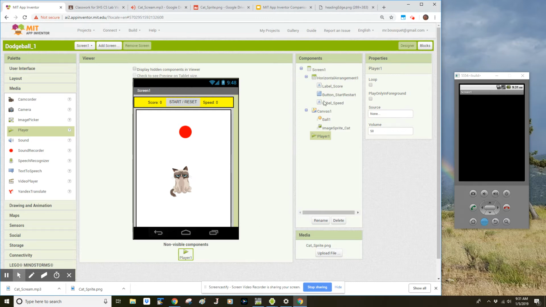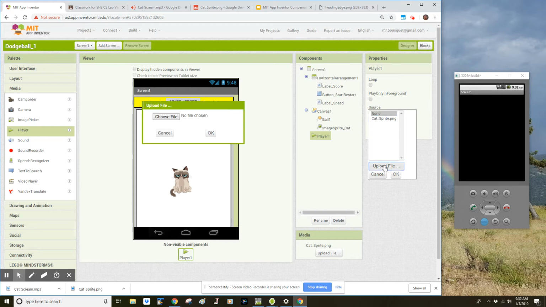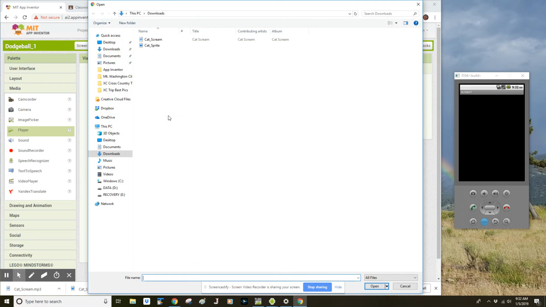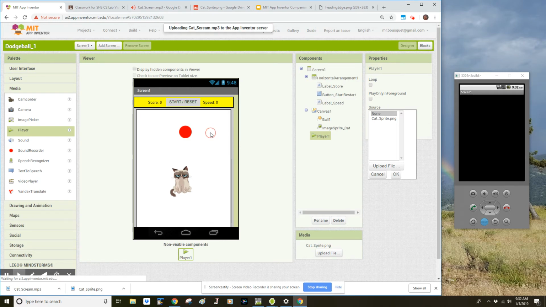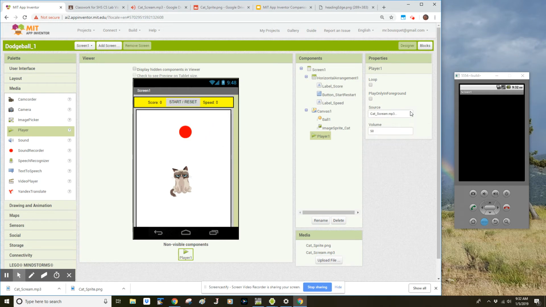With my player now in my components list on the right-hand side, we have some new properties, and one of those is a source file for whatever sound we would like to play. So I'm going to click on source. I don't want to play the cat image. I need to upload a new file. So I click there. I'm going to choose a file from my computer. And this is where I'm going to choose the cat scream from my downloads folder. So cat scream, click open. I see cat scream here. I click OK. And now here I have a source of cat scream built into my player.